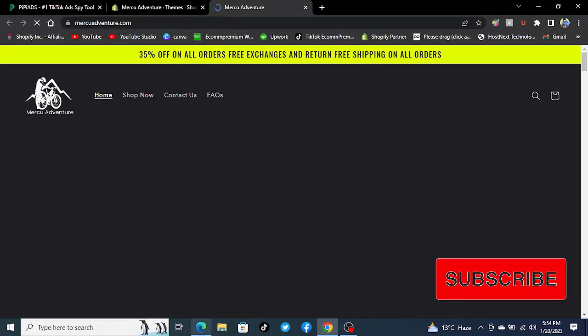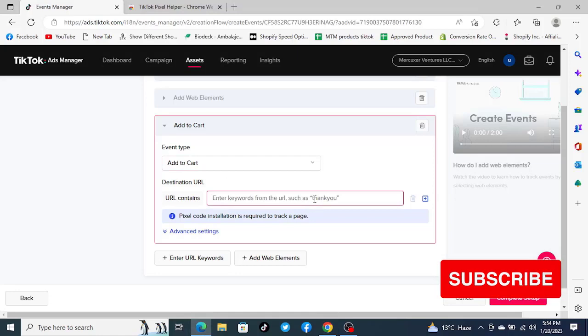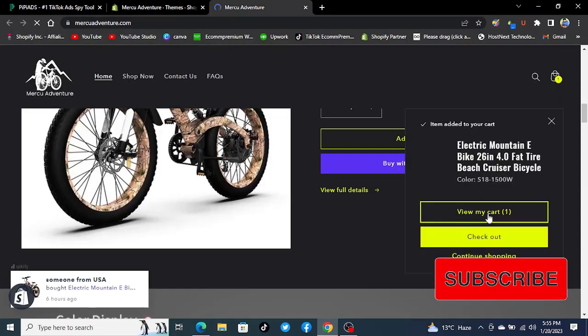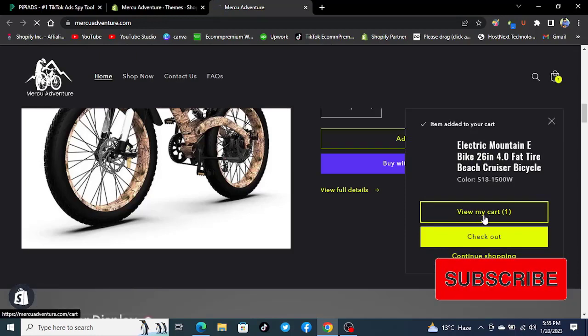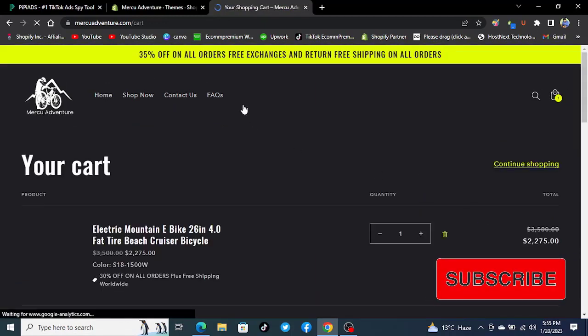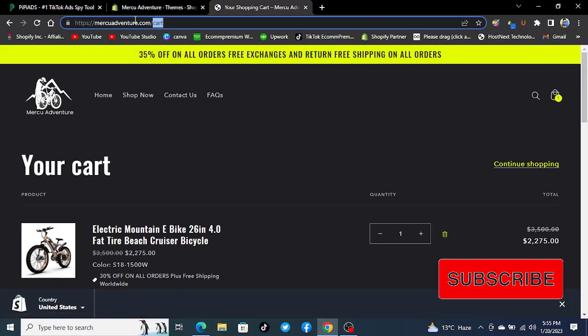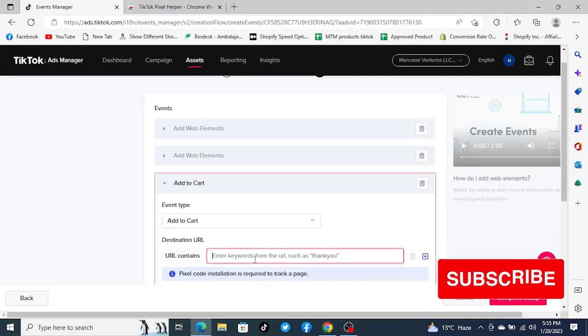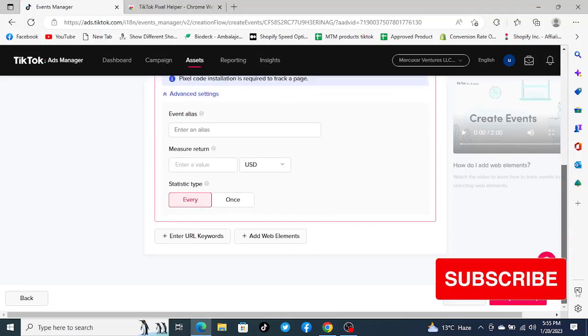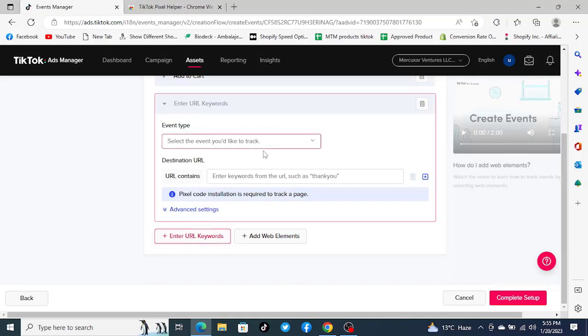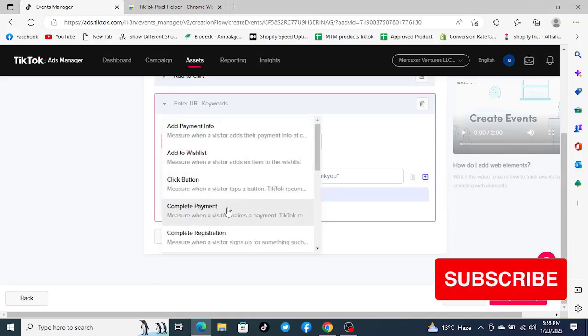Basically we have to give the URL here in order to track that specific URL every time. So you see, once you view my cart, there is a URL on the left bottom here that is /cart, or you can also use this keyword. Whenever these keywords become active, we'll have one tracking conversion for add to cart. And then just like this for the purchase event, like for conversion, for complete registration, and for complete payment.